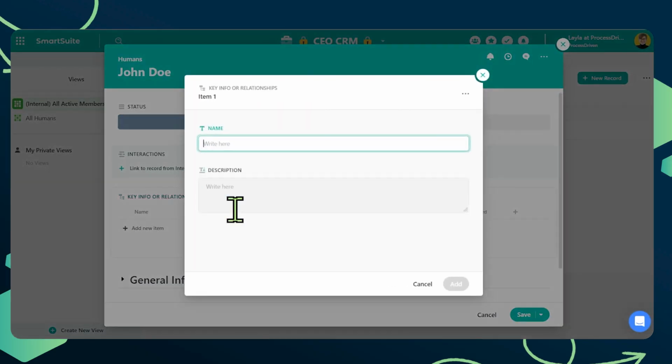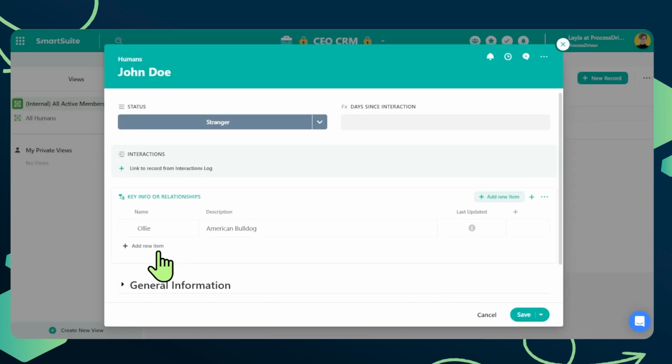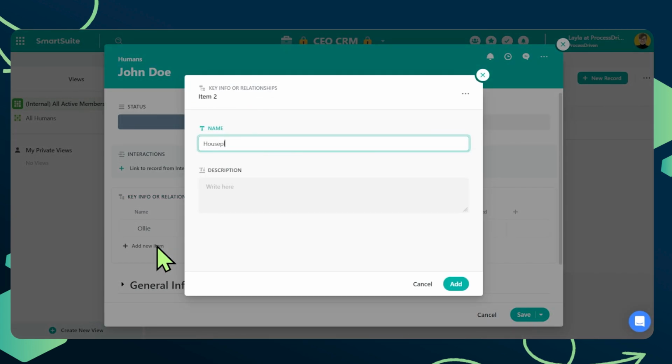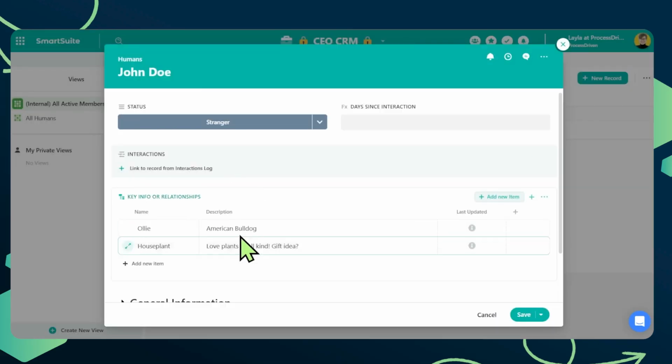So for example, I could go in here and say, hey, this person has a dog named Ollie, they're an American Bulldog, and just add that. I could also say that they have houseplants, and I could say they love plants of all kinds. Gift idea for the future? Anything I want to keep track of, I can just put here as a freestyle space to take notes, and it'll track which day I updated it as soon as I save.